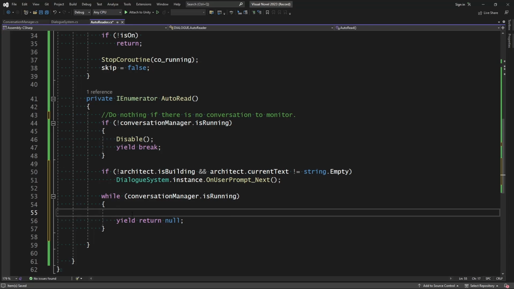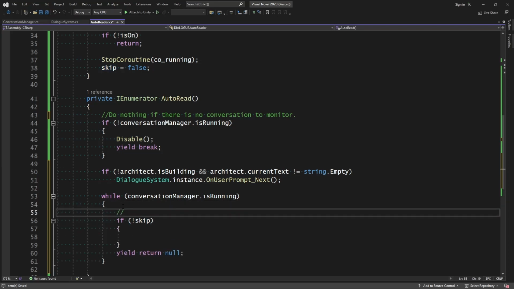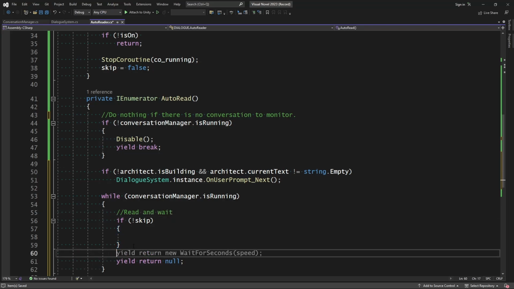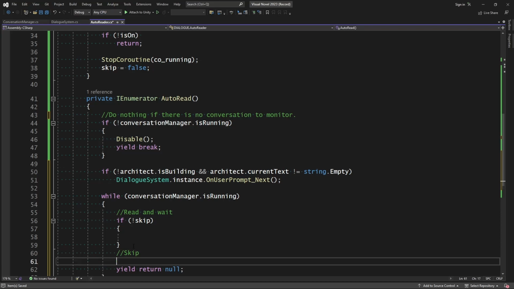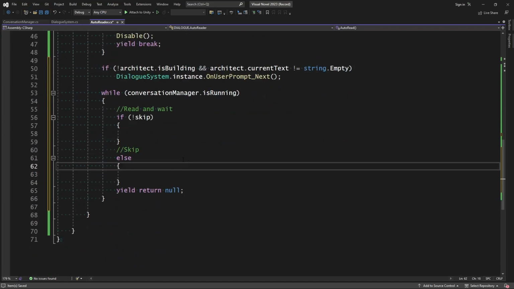So I told you that skip was going to determine how we run this. So let's say if not skip, then we're going to read and wait. Otherwise, we're going to skip. So let's start simple and just do skip.